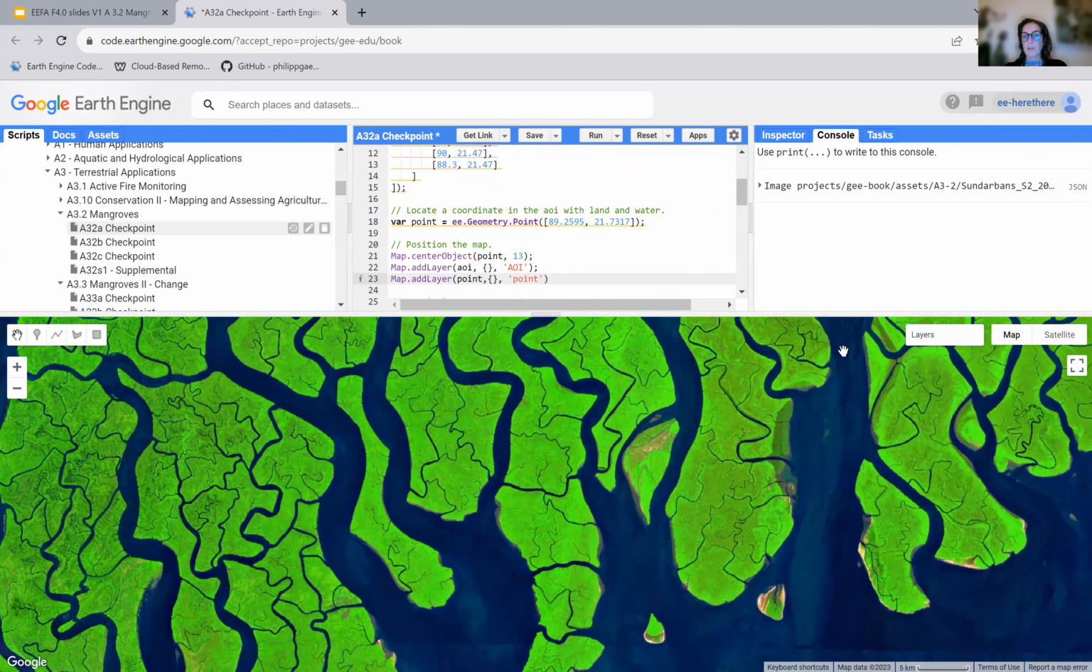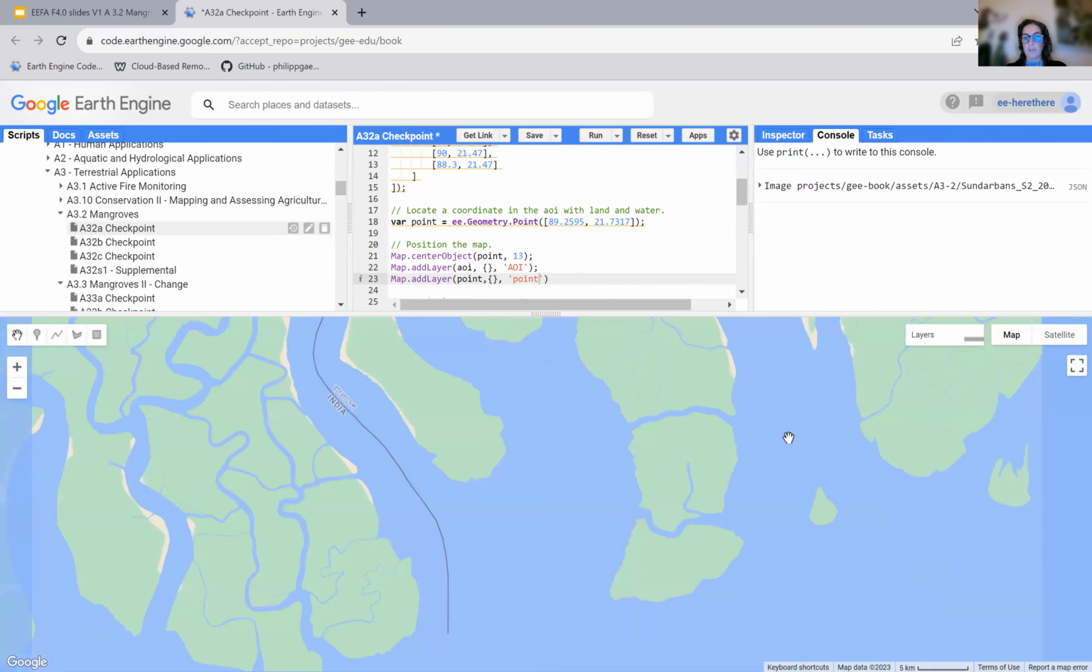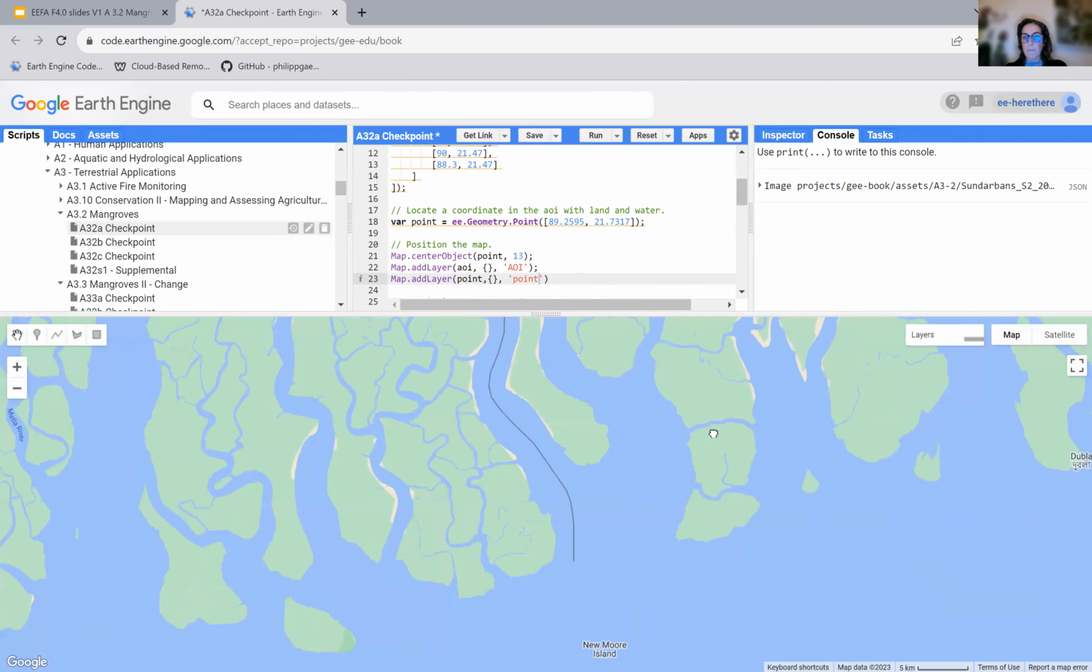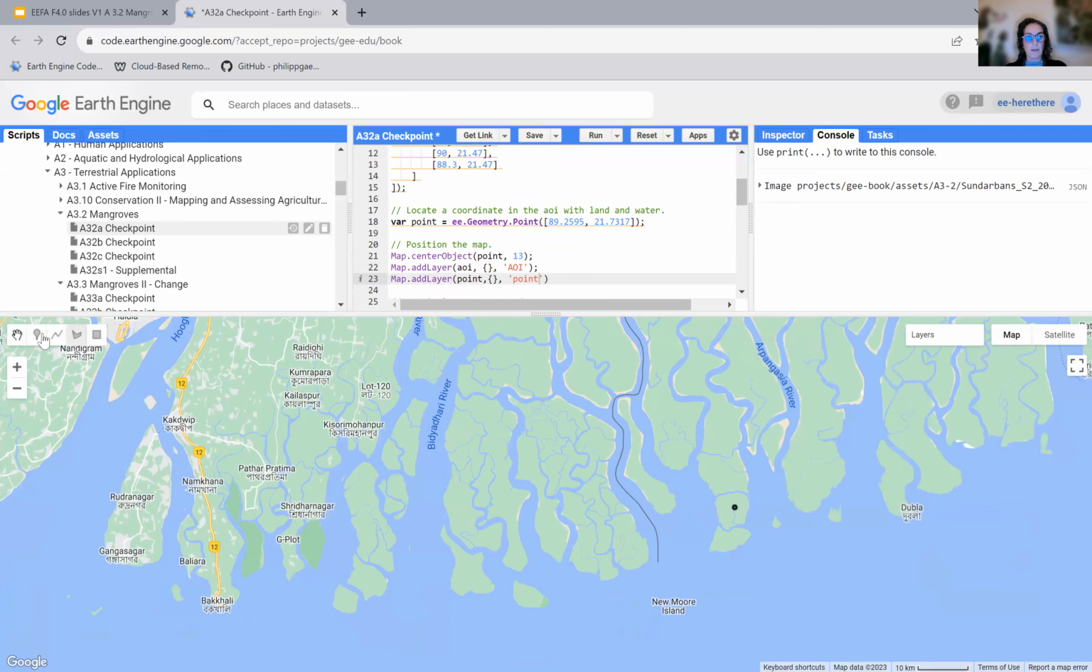We can run that again. We can just see where that point is. If it loads up, I don't know. Oh, it's a vector. We'll see. Okay, there it is. So that point was on land, and if you wanted to make it a feature thing, you could also do that here, change that.